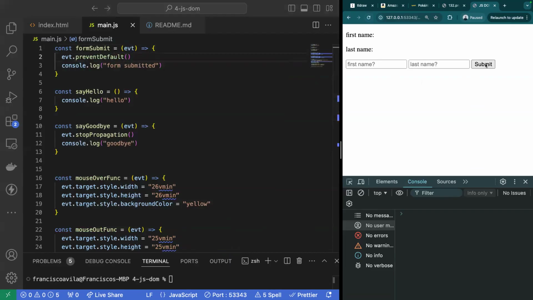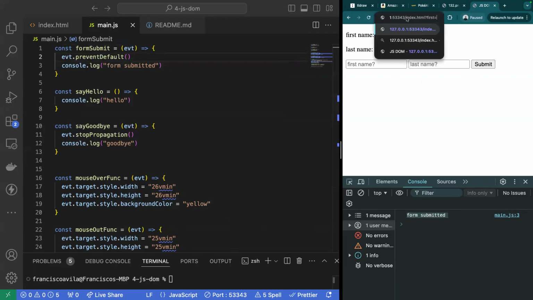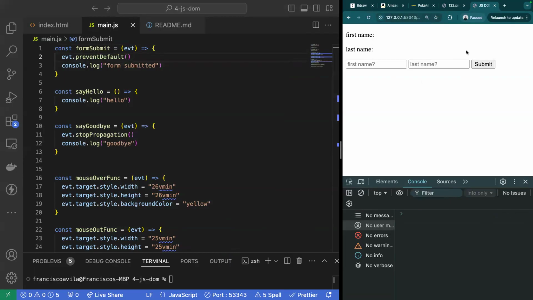So now when I go to submit, it gets logged into my console that the form was submitted, and my URL doesn't get resubmitted. So if I go back here and I click on submit and I take a look at my URL, you'll see that it's still at /index.html. It didn't send any of these parameters to the browser. It is all working within JavaScript, and that is happening because of this prevent default. So that is very important that you utilize this prevent default.